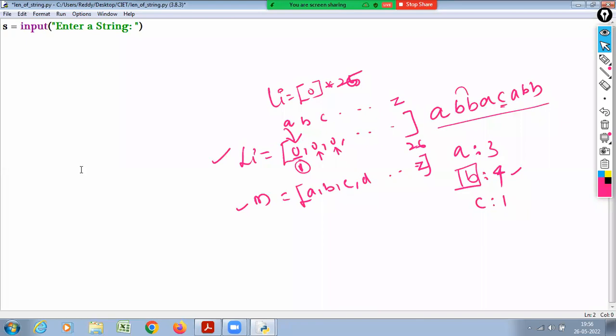Now I will use the letters A, B, C, D, E, F, G, H, I, J, K, L, M, N, O, P, Q, R, S, T, U, V, W, X, Y, Z.